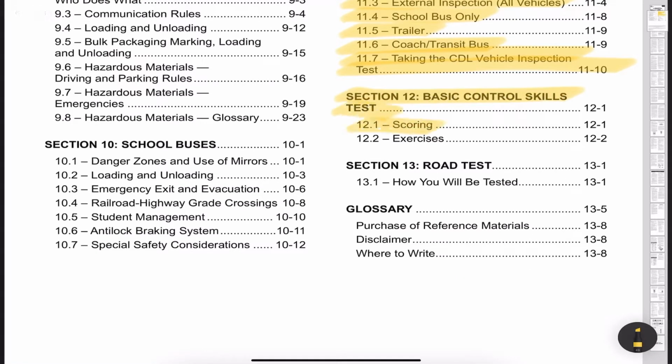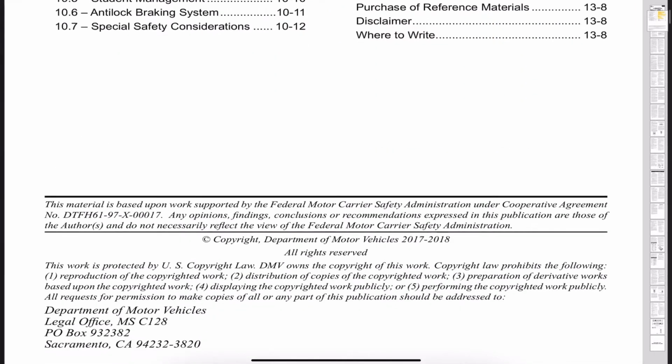And also basic control skill test. Make sure you guys study this section 12, and then section 13 road test. You'll know what kind of test they're asking for when you study this.